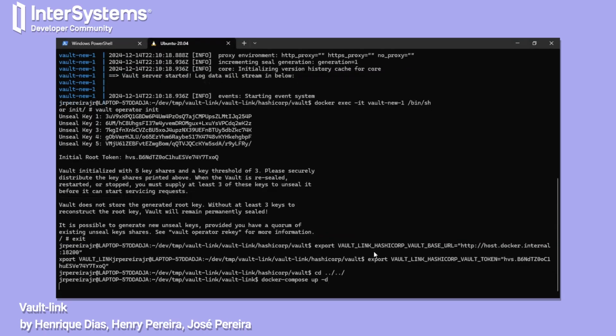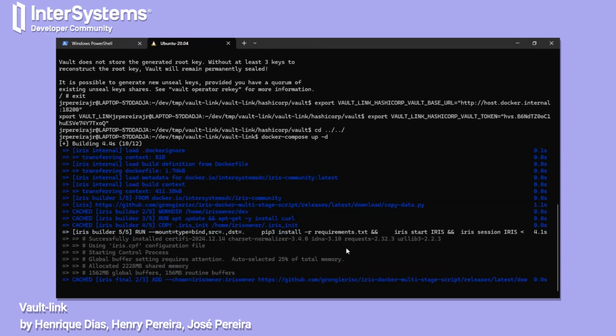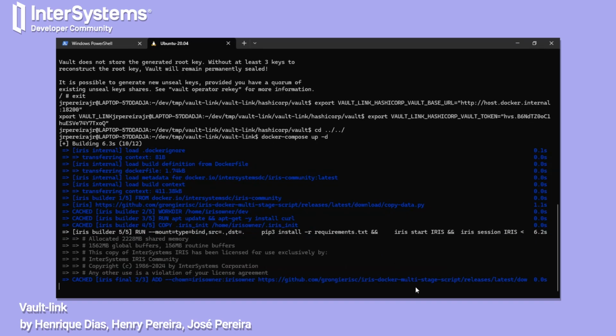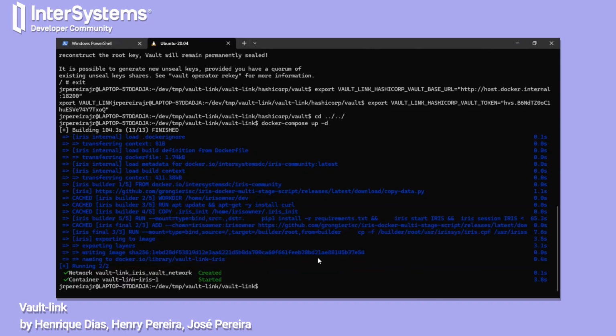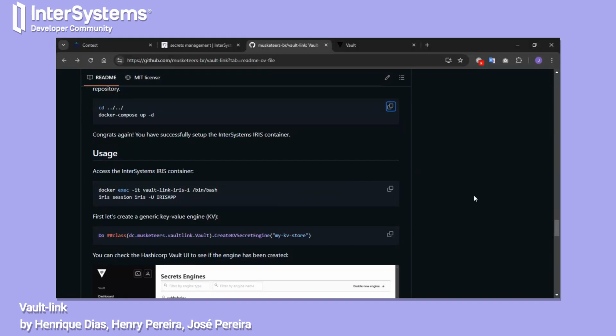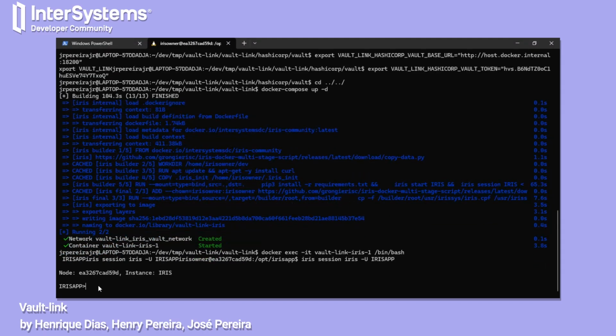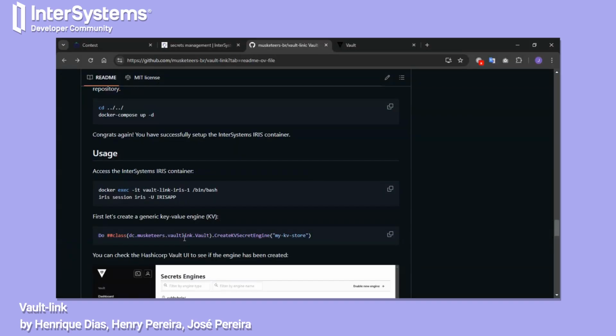Now we can build our Iris image here. This will take a couple of minutes. I will pause the video and come back when it is done. Okay, the container has been created and is running. Now we can continue the tutorial. Now let's check how to use the application. First, I have to access the Iris container. So let's do that. Okay, we are now in the Iris app namespace.